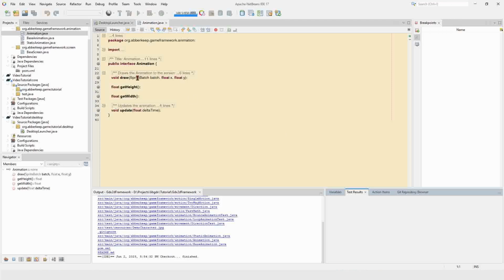So we have the draw method, and this draw method would take the batch, the X and Y location, and the animation interface isn't going to care if it is a still image or one that is animated. The draw method would be the same for both, and the specific implementations will handle the differences between the two. We'll also have a get height method and a get width method, and then we're going to have an update method. So in this framework, we're going to do our updates separate from our rendering.